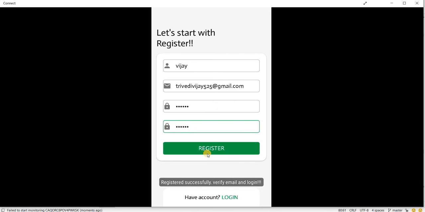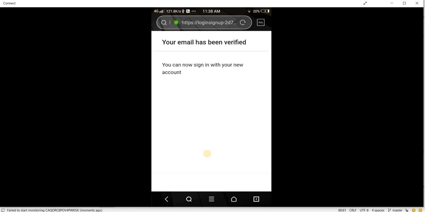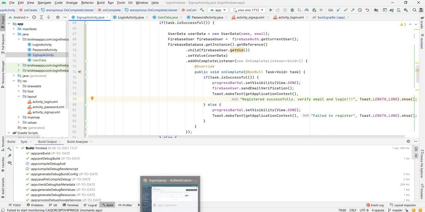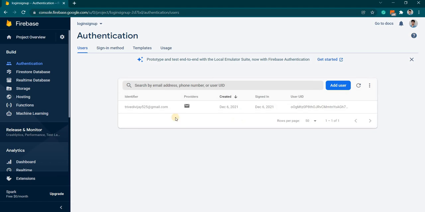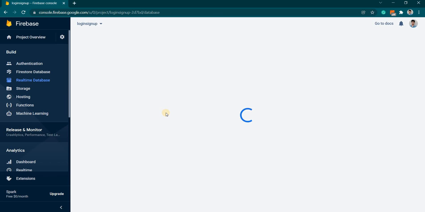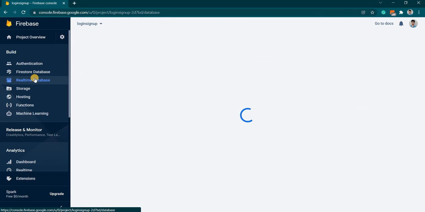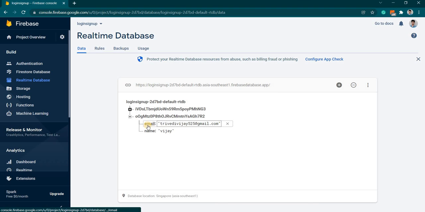Registered successfully. Verify email and login. Yeah, got the email. Okay, email has been verified successfully. We'll just check whether the user's data is added in our Firebase database or not. We'll go inside this console, refresh it. Yeah, the user has successfully been added, and in the real-time database we can see here, based on this authentication's user ID, we are adding the user's data inside Firebase database. So if we click on this, we'll see we are storing this user's data with key value pair.